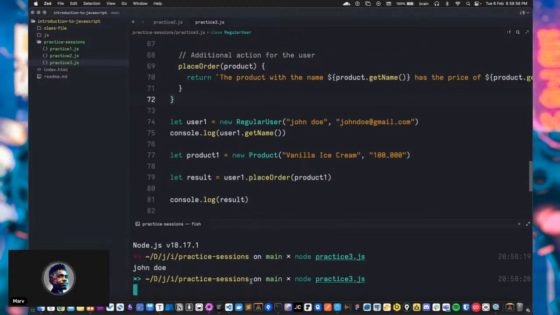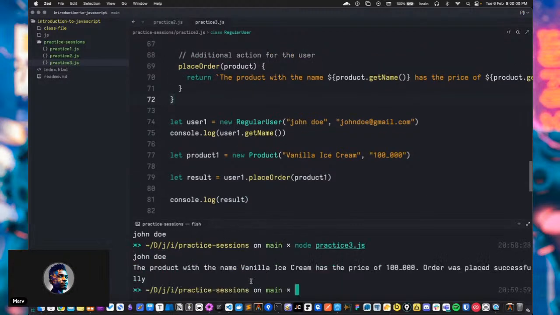So let's go ahead and run this, see if we have any error. We don't have any error. So it says the product with the name vanilla ice cream has the price of 100,000 naira, and the order was placed successfully. All right. So that is simply adding the regular user, and we're able to place an order with the regular user. We are going to add the admin user right now, and we'll simply add a method. It's going to be a static method that we can use to add products, right?